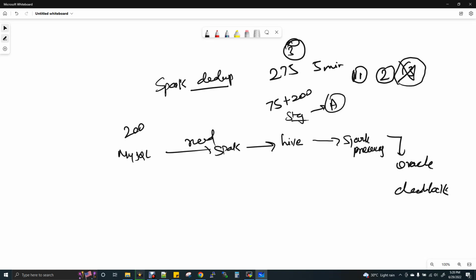With respect to Hive, you will not have any problem, because Hive accepts duplicates as we don't have constraints on it. But when I write it to Oracle, I come to know. Now the problem has occurred. How will you overcome it? You have to do a dedup, which means drop the duplicates from table A and then write it to Oracle.